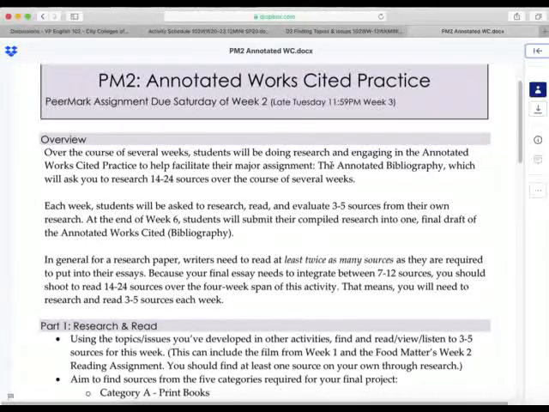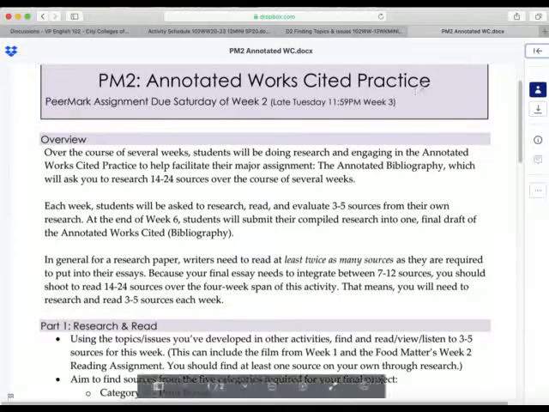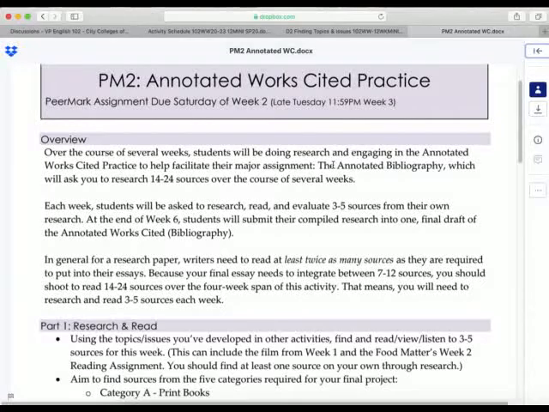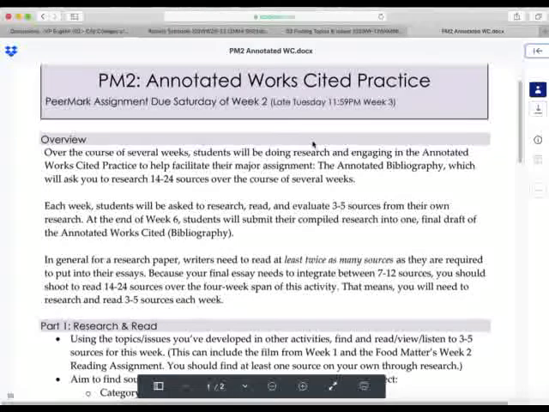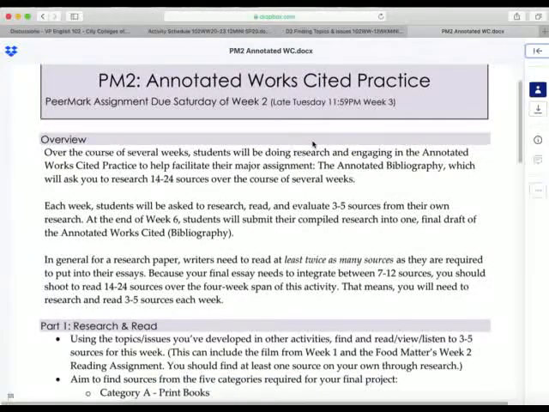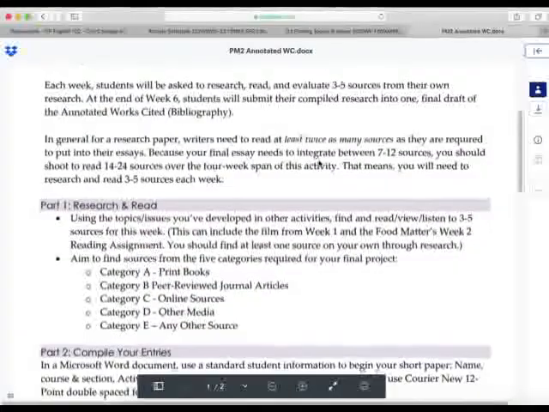Now, another thing that's really great about an annotated bibliography or annotated works cited is it helps you keep track of your sources so that you remember what source said what. Essentially it's like a works cited page with a summary of the source. Ours is going to be a little bit different because I'm using this activity to help you learn how to create a good works cited page. Okay, so that's just getting started.